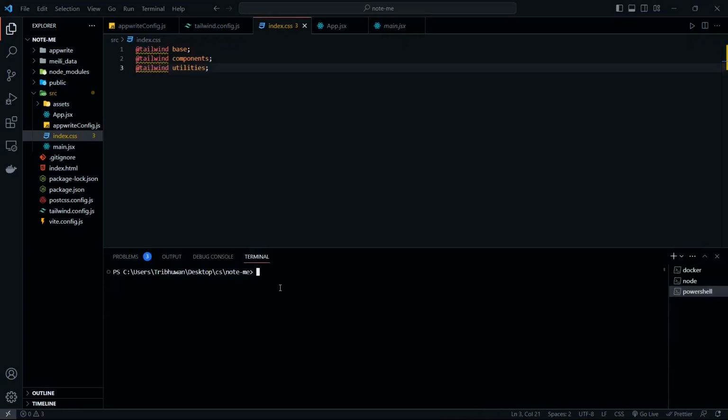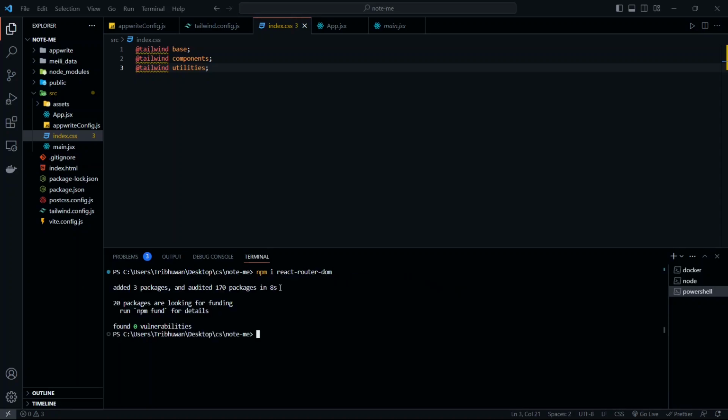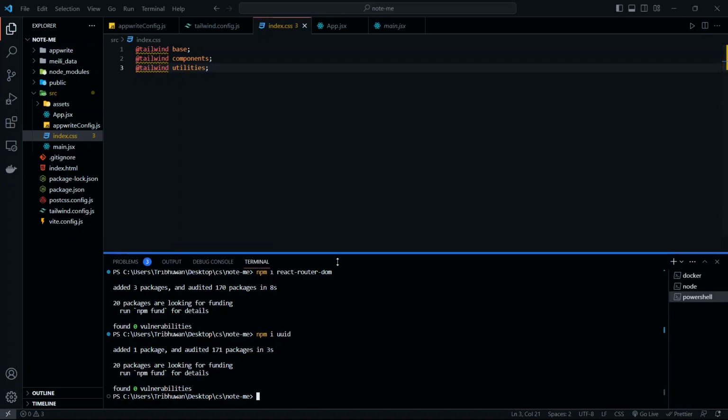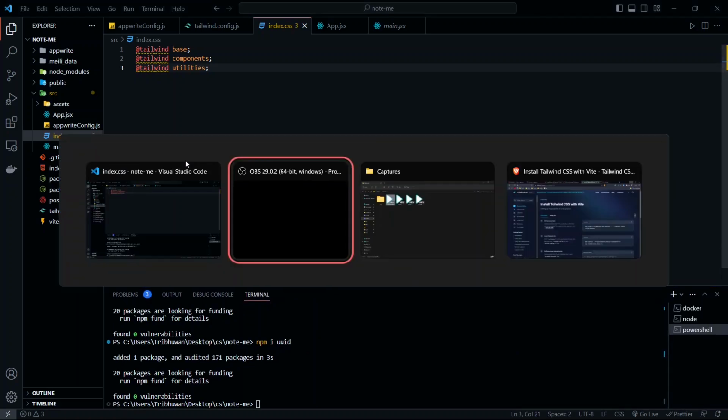We'll install React Router for all the routing we need for the sign in page and login page. We will install React Router with npm i react-router-dom, press enter. And we also need a package called UUID, which provides us unique IDs. So install it with npm i uuid. Okay, so we have installed all the things that we need to start this project. Let's start.